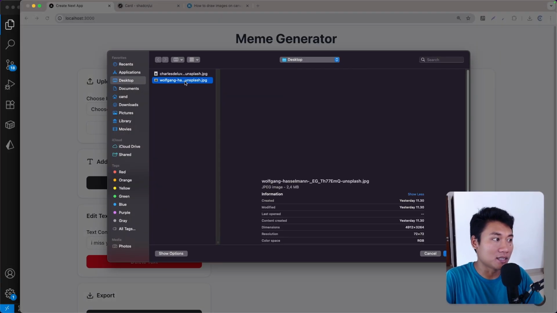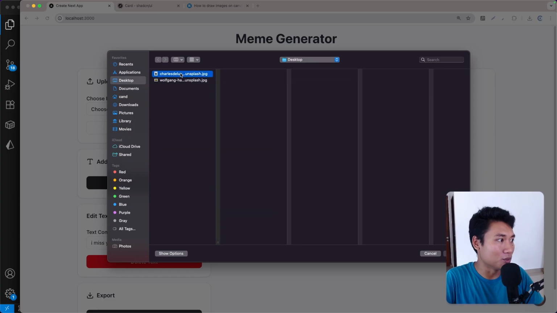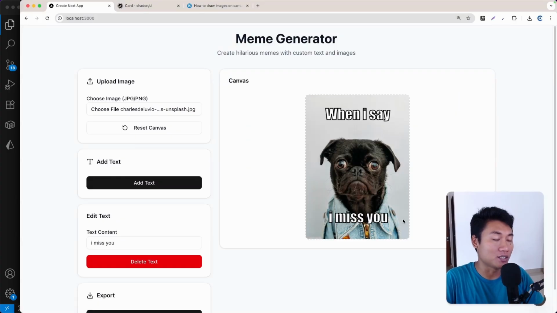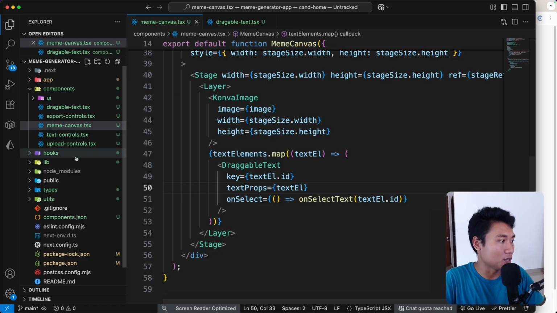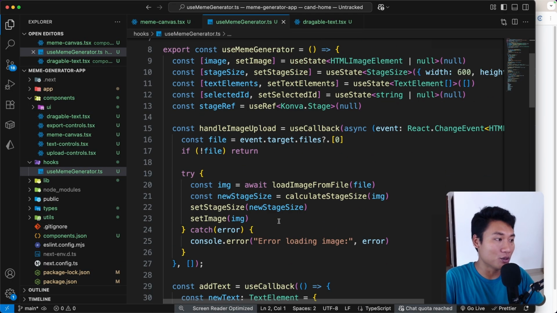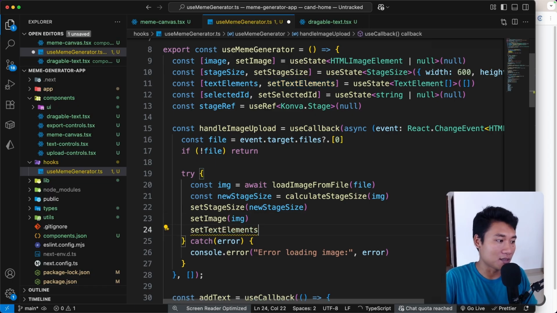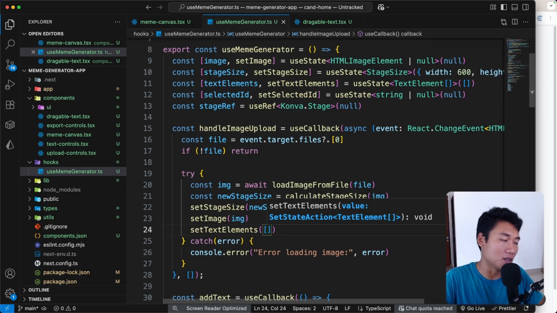I believe the text is still there because we did not reset that. As you can see, this text is still there. So I want, when I change the image right here, the text should be also reset. So the way we're doing that is pretty simple. We need to go back to this use meme generator custom hooks, and we are going to set the text elements back to 0. This is basically the array of the text, right? So I'm gonna put that in here, set text elements back to empty array.